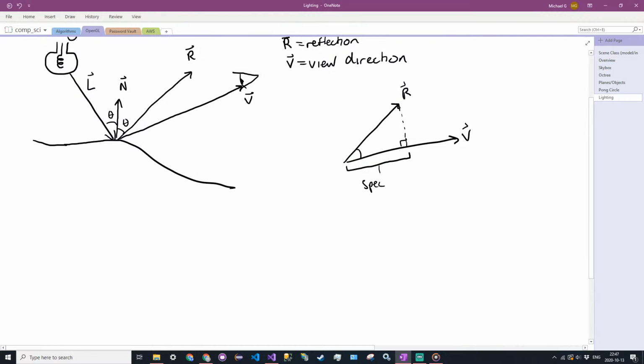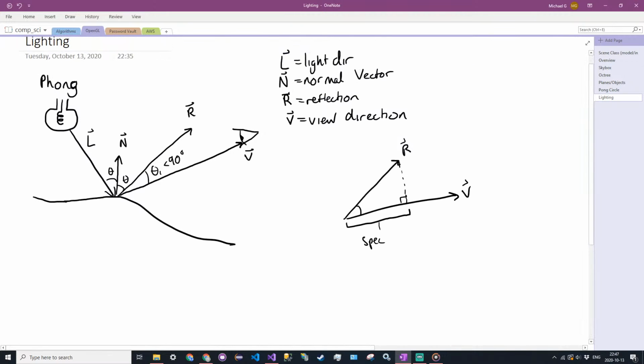Now this works for most purposes, especially if the angle here, theta 1, was less than 90 degrees, because the dot product works very well in this case at least. The dot product works very well with calculating these constants. However, what if theta is greater than 90 degrees?